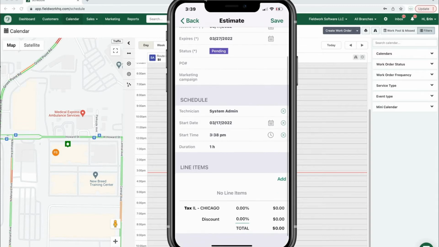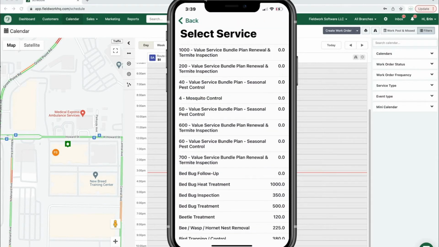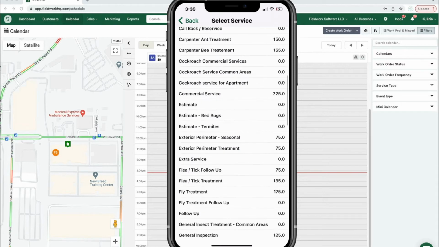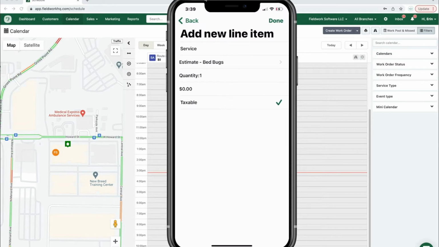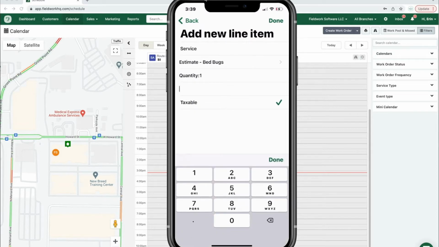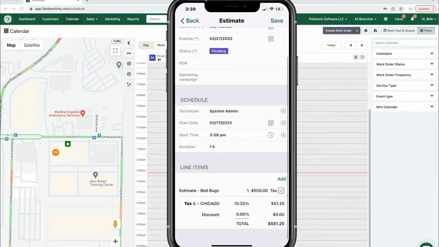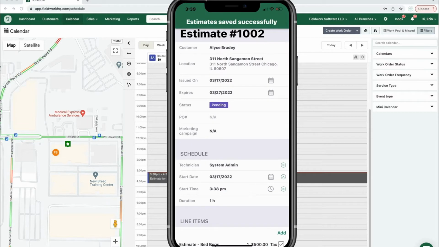In the line item section, I tap the green add. From here, I tap the name under the service and I choose what this is for. So I'll go ahead and say that this is an estimate just for bed bugs. And from here, I can update the estimate dollar figure or leave it at 0. So for now, I'll just put in 500, that it is taxable, yes, and tap done. So once that is set, I save, and that estimate will then appear.